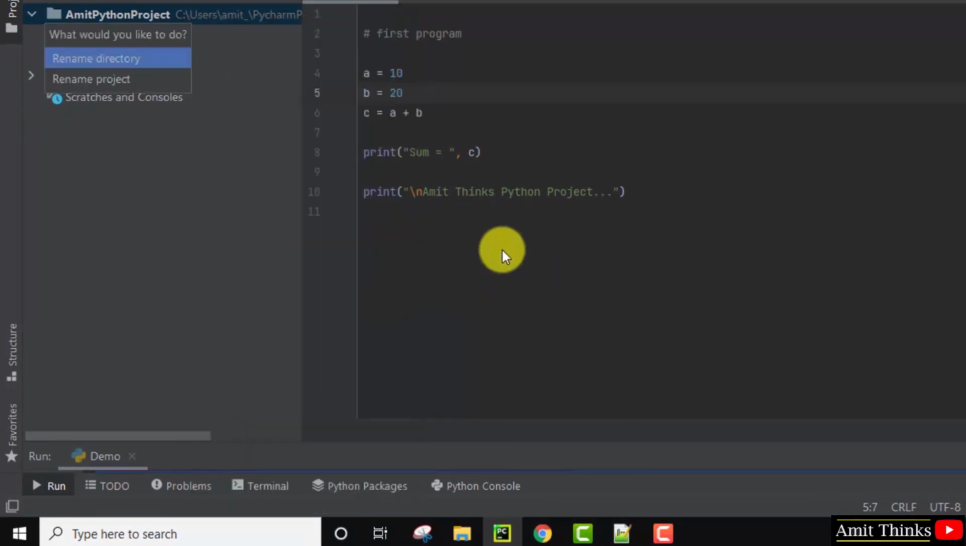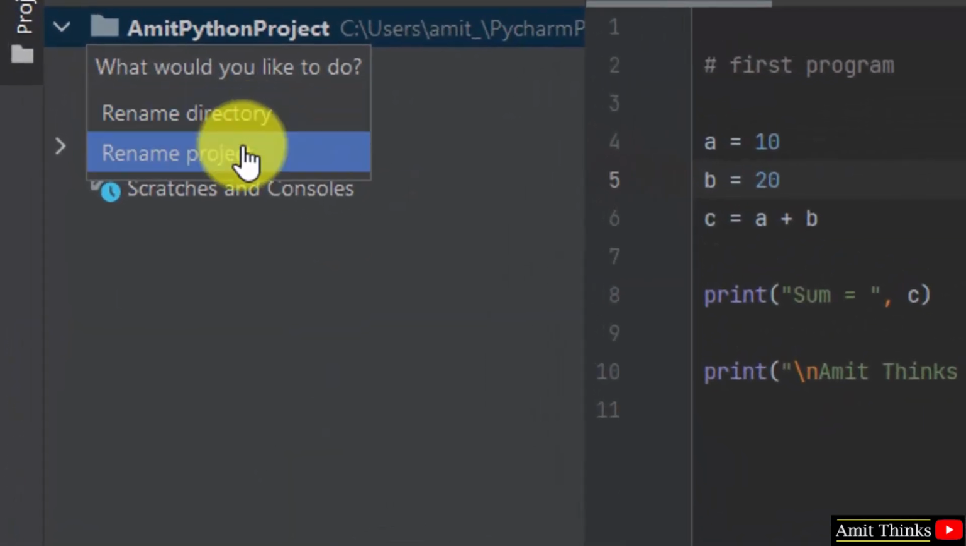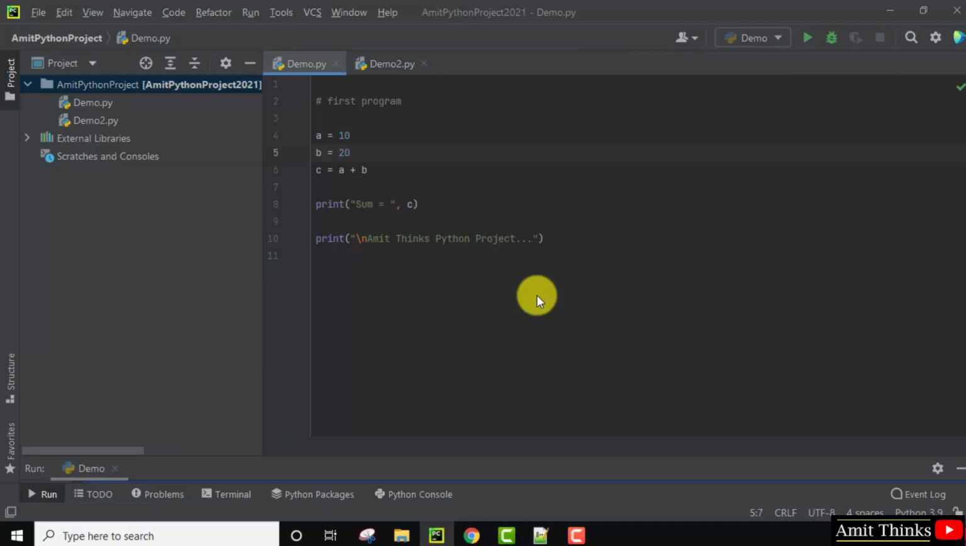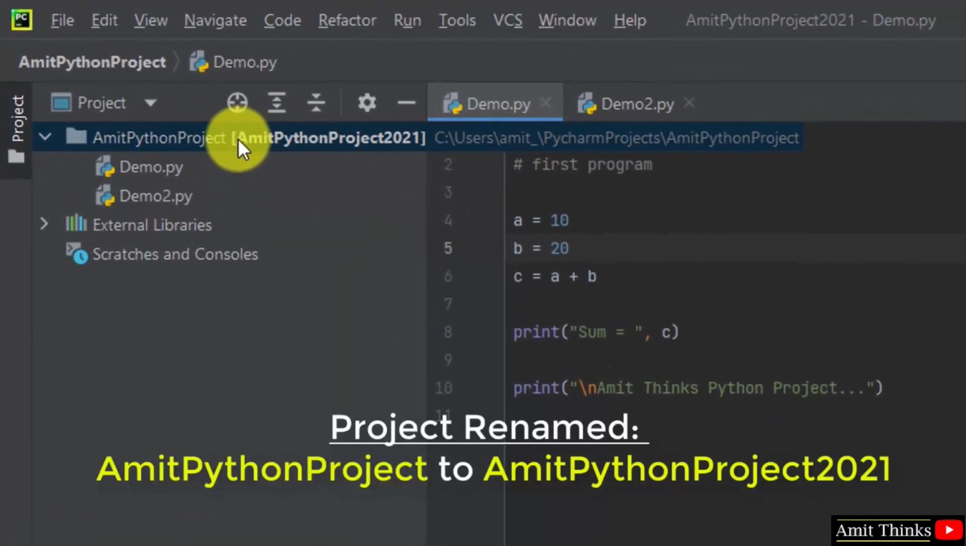Now it is asking, do you want to rename the directory or the project? I want to rename the project Amit Python project. Now let's say I will change it to Amit Python project 2021. Click on OK. Now you can see the project name is changed, but the directory is the same.